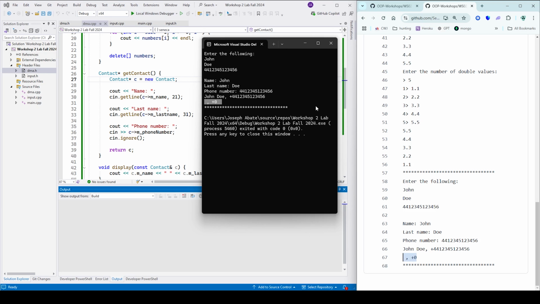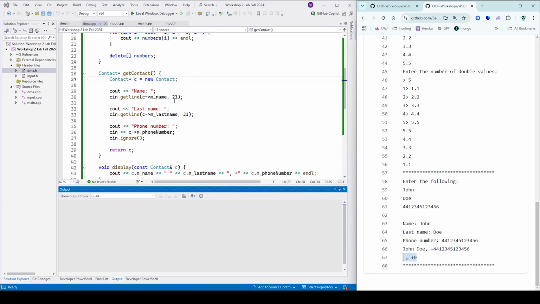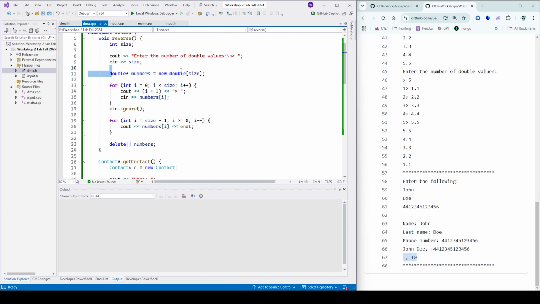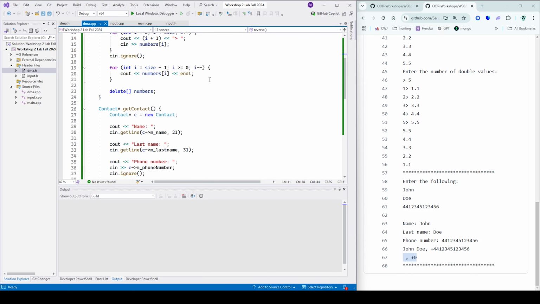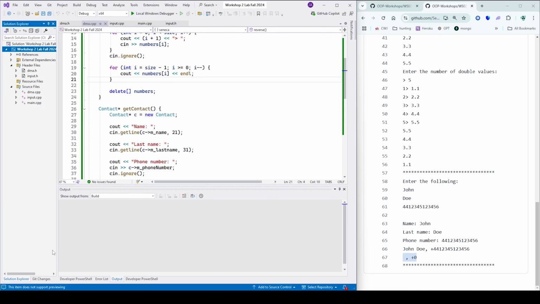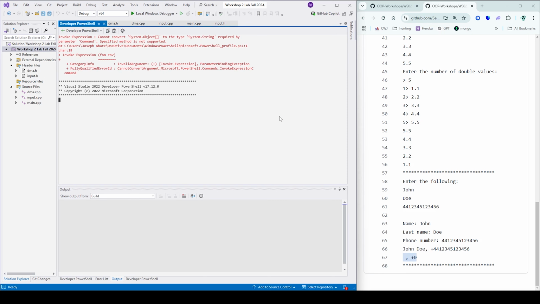Now let's run this in the command line with valgrind to make sure that we have no memory leaks, because we do have some dynamic memory here. We have the contact, and we have this numbers array here. So let's go ahead and do that. For Visual Studio, I'm just going to right-click here and press Open in Terminal. Once this opens up, I'm just going to type in WSL. Perfect. And then I'm going to type in that G++ command to make sure that it runs as expected.